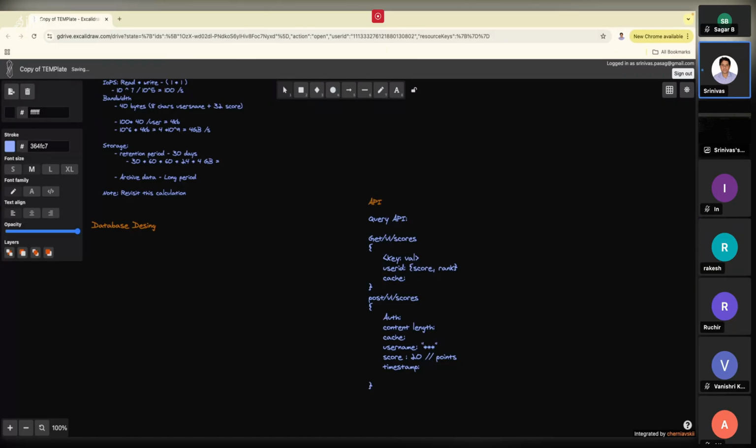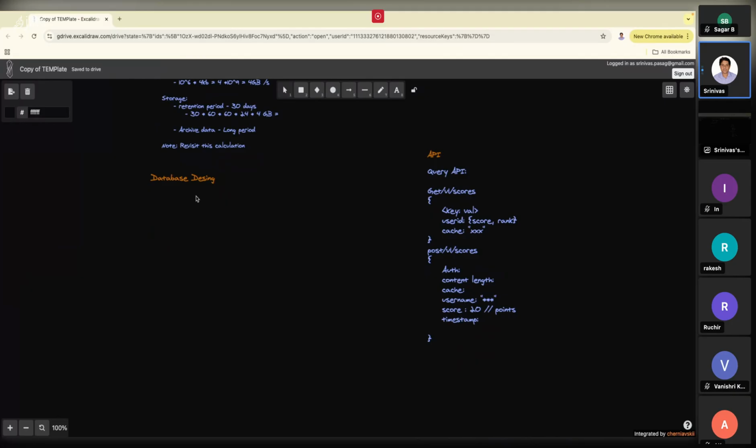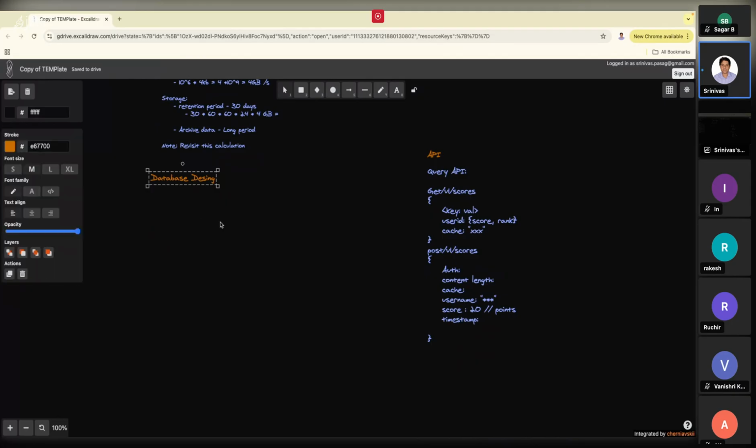Is this the correct way of representation? Anyone? Okay, just revisit this format. Okay, offline. Okay, so let's go back to the next section. So yeah, before going to the database design, right?